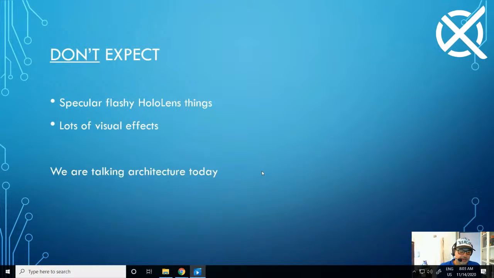What you cannot expect is something like this, flashy demos. I don't even have a user HoloLens. It's laying in the back there. Yes, it's there on purpose. I don't show any visual effects because this is basically an architecture talk. So if you find that boring, please skip to the next talk.